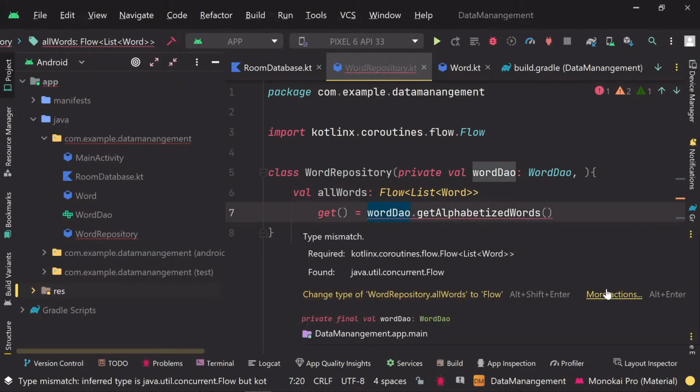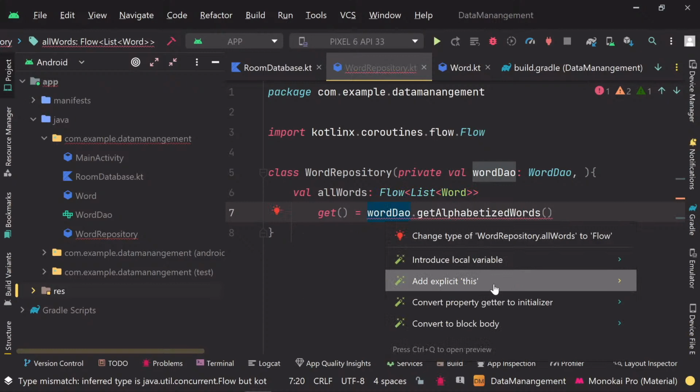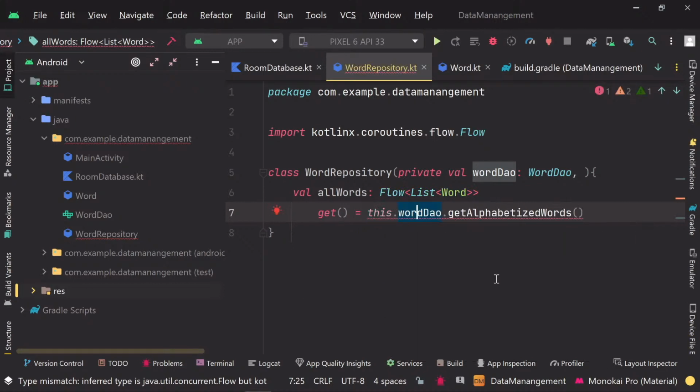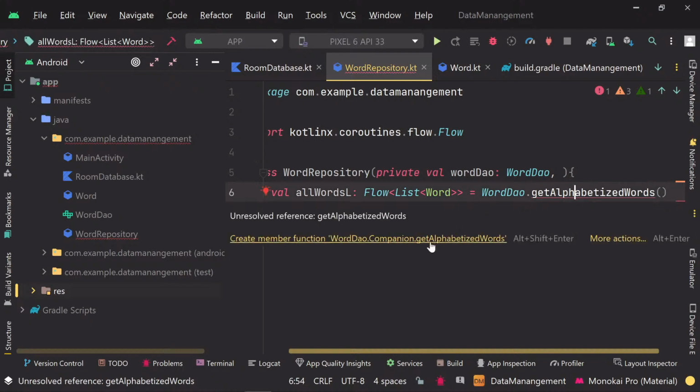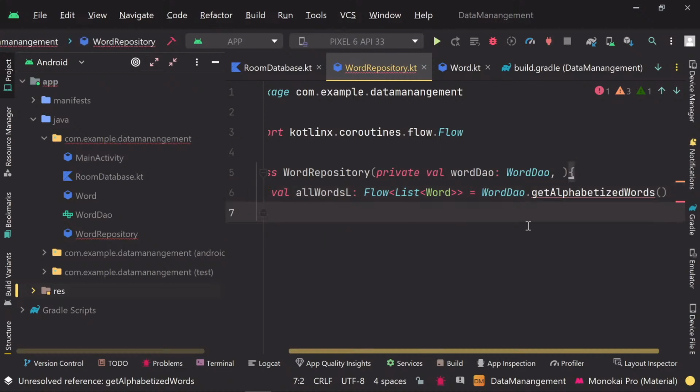We can either do more changes. So explicit with this, it won't work. This part will not work if we make it explicit. So what we can do is create a member function. Actually, we will be doing that part as well.